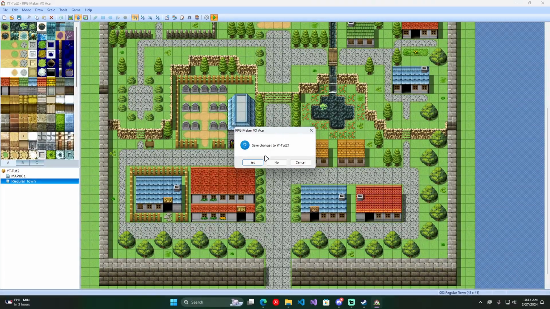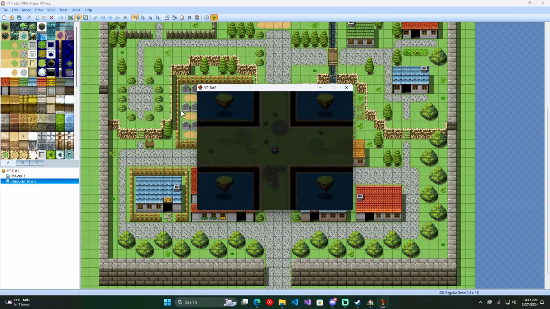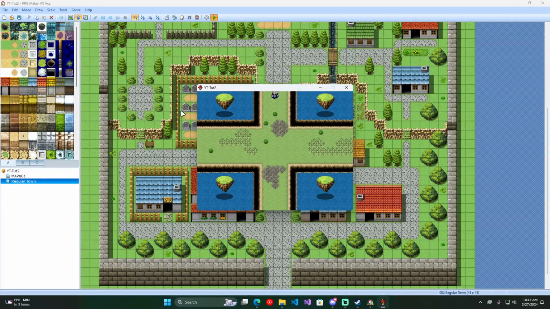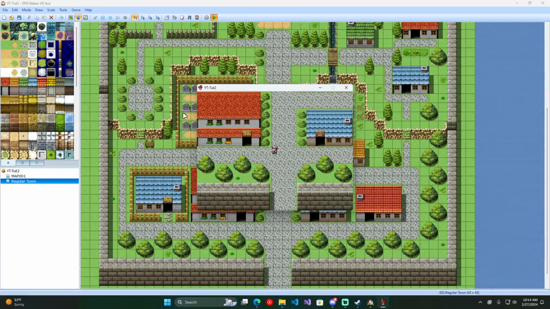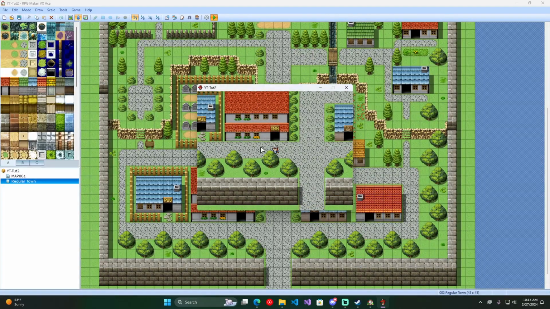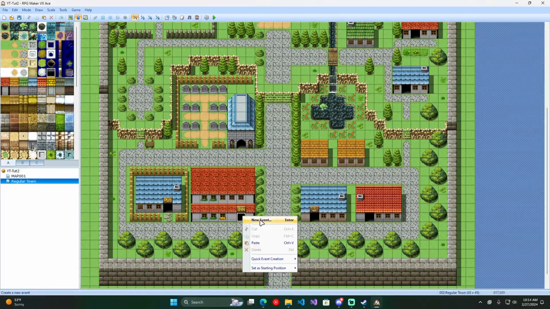Let's show that. New game. And then just go up. And go in. And there we go. Now we're in the town. And then for each of these, you can make it also maps. And that's through your events. So that's just your F6, which is your events.